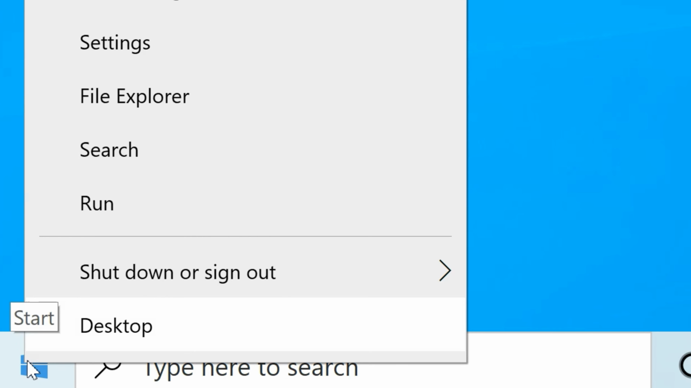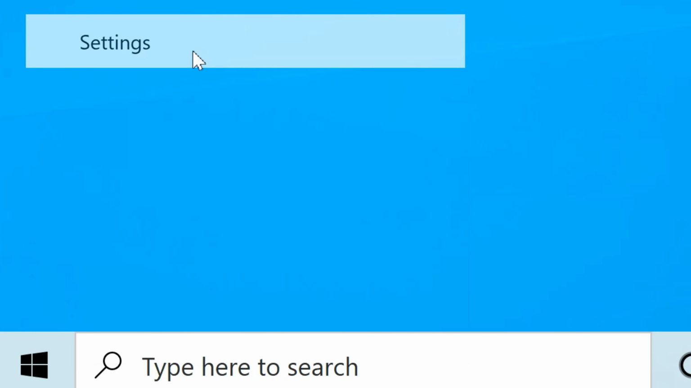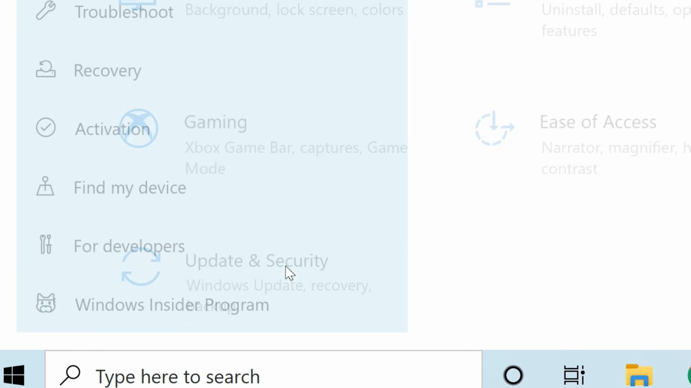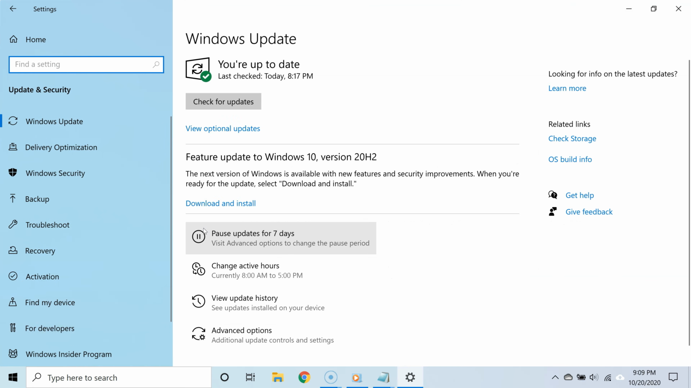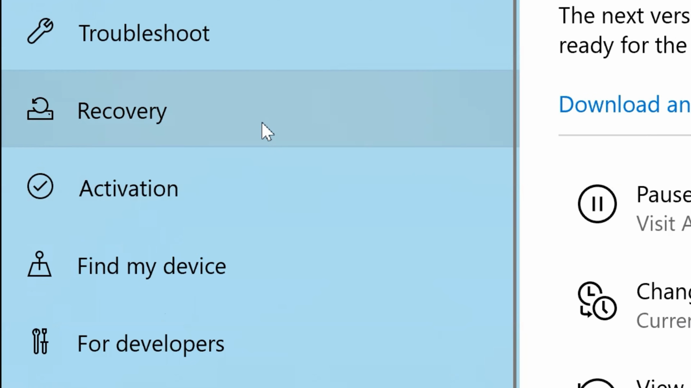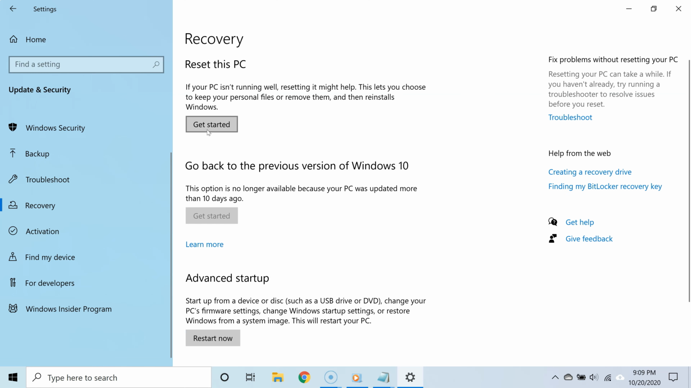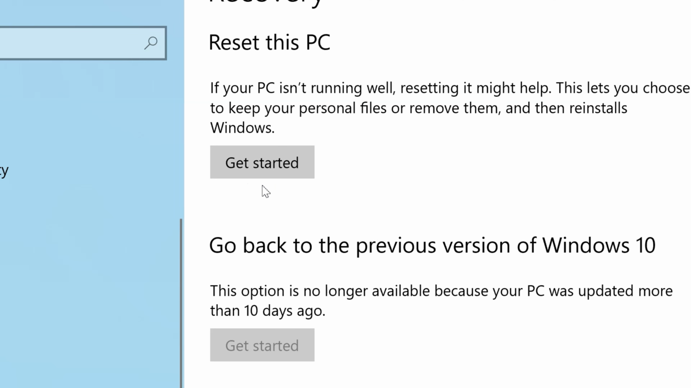To do so, simply right-click the Start button and then select Settings. Great. Now once you have opened the Settings app, click where it says Update and Security. And now look over to the left side, you should see where it says Update and Recovery, or it might even say Reset. Click where it says Update and Recovery, and then from there, you should see the options to reset your PC. And now under where it says Reset this PC, click Get Started.